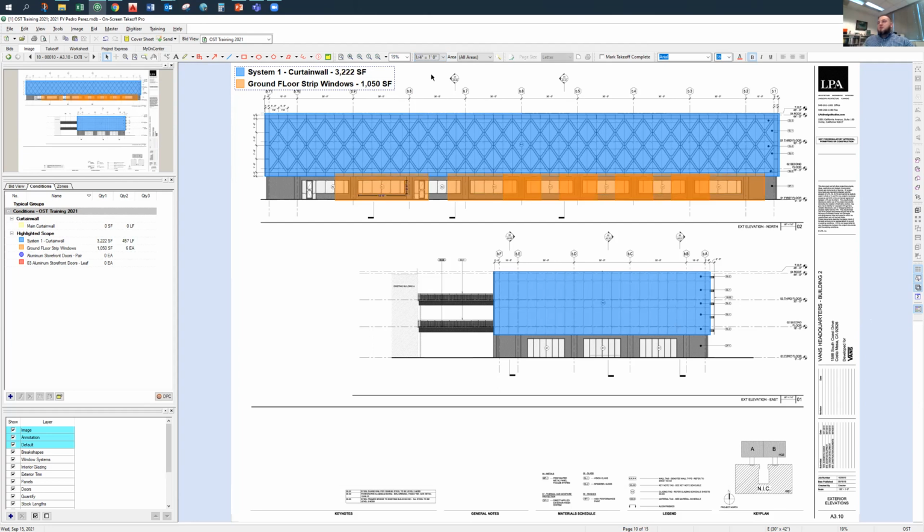It only changed for the counts, but for the curtain wall, it stayed highlighted the same way. But your footages, because the scale got changed, that's a good flag if for whatever reason you're working on the drawings. Just a good quick turn on.